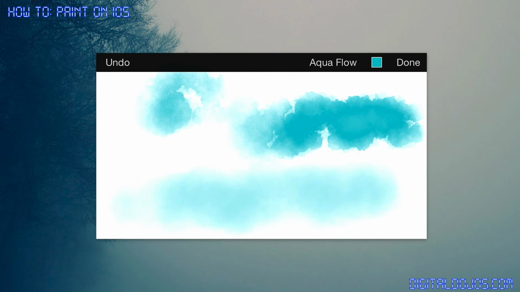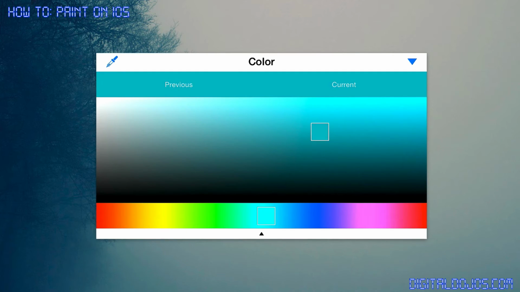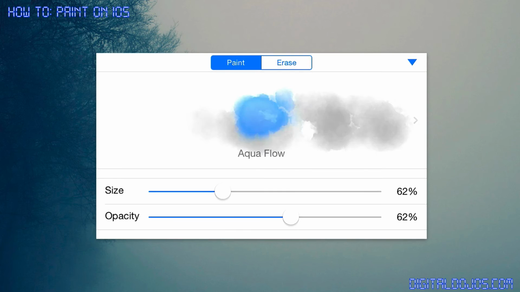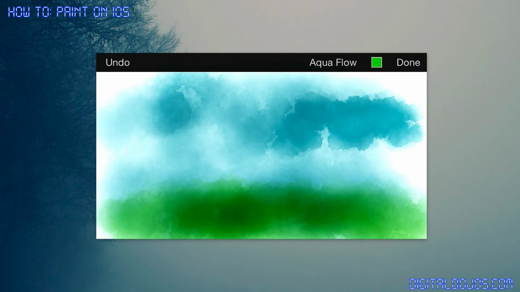I'm gonna lower the opacity here, and I'm just gonna kind of go over the background here to create this really soft blue background. And you can see here just how great this looks. And by zooming in here, I'm gonna go ahead and pick another color to work with. So let's go with a green to create almost like a look of land here. And I'll pick up that opacity, and I'm gonna go over the bottom here a couple times to create that kind of watercolor blending look.